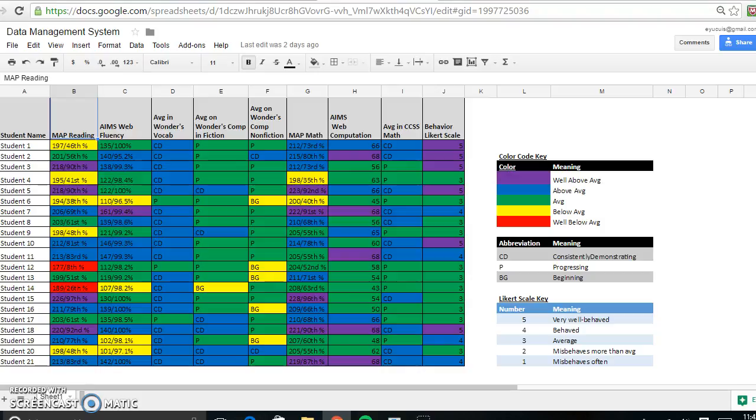For our classroom assessments, I used either CD, which means consistently demonstrating towards that skill, P, which means progressing towards the skill, or BG for beginning at that skill. I decided to include a spot for behavior because many times it is the case that behavior is in direct correlation with the grades that a child gets. I used a Likert scale and I put the key over here, with 1 being that the student misbehaves often, and 5 being that they are a very well-behaved student.